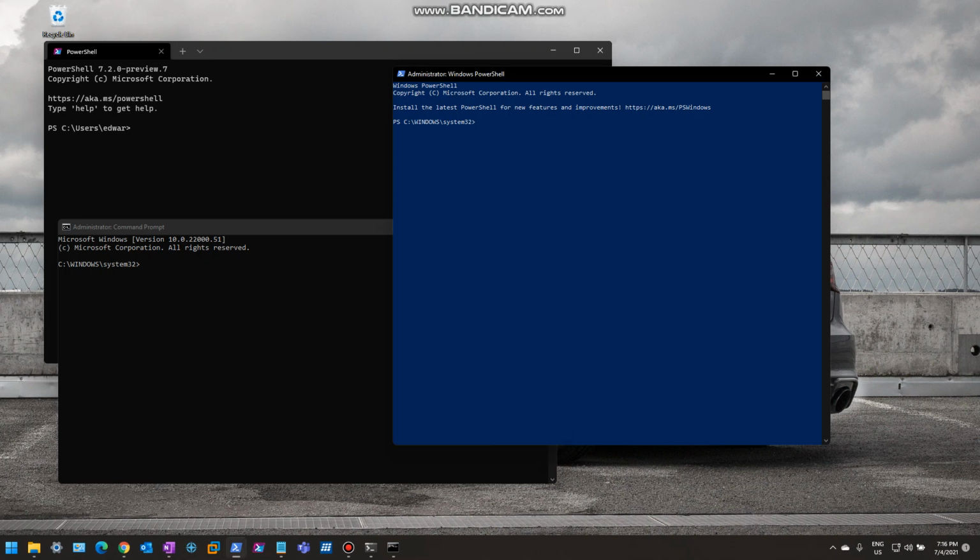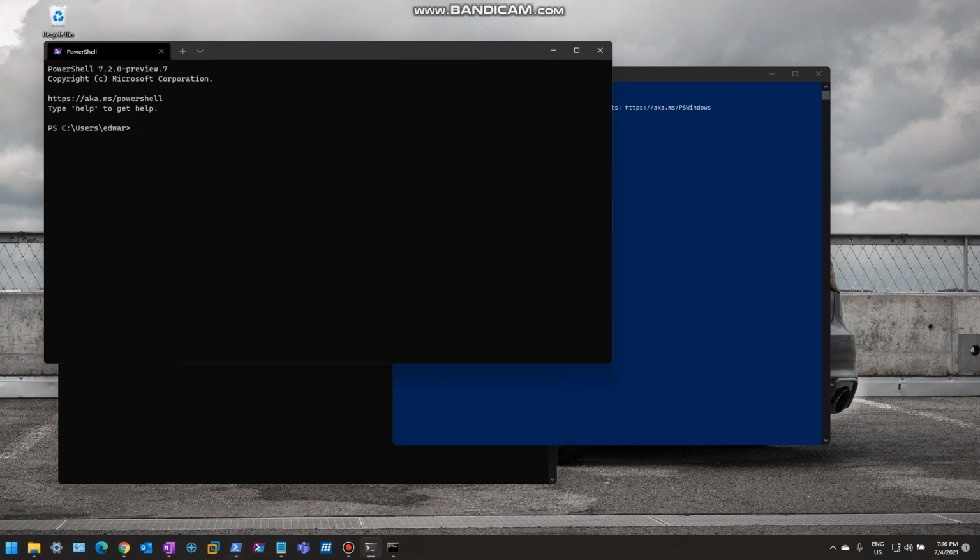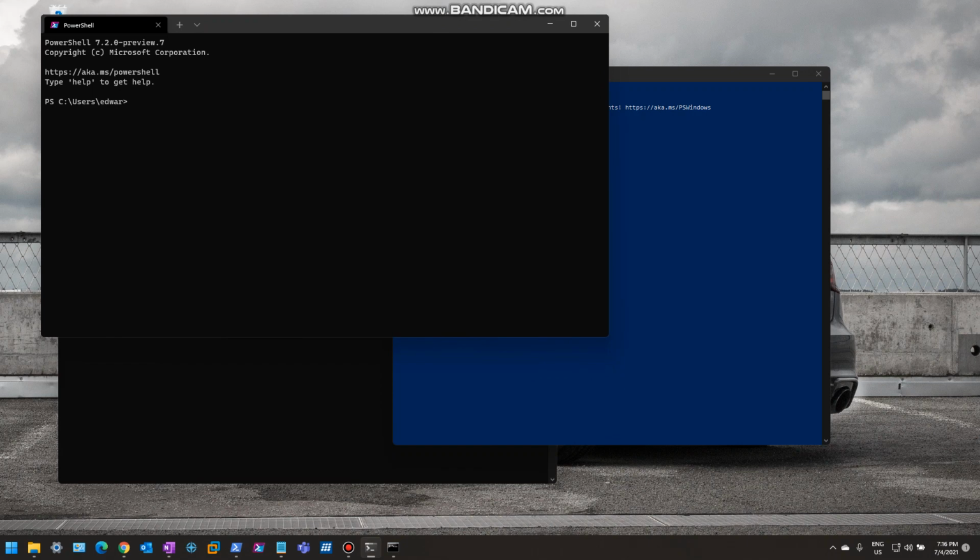And you can see that Windows 11 obviously allows you to run PowerShell, the newest version, PowerShell 7. This is preview mode. I will obviously install the full build of PowerShell 7, but at the moment I'm still busy testing.